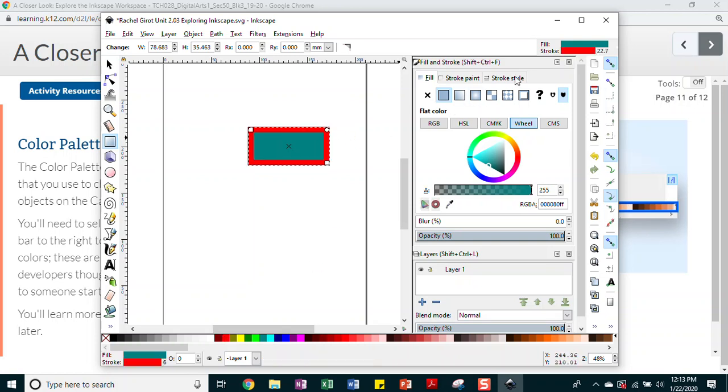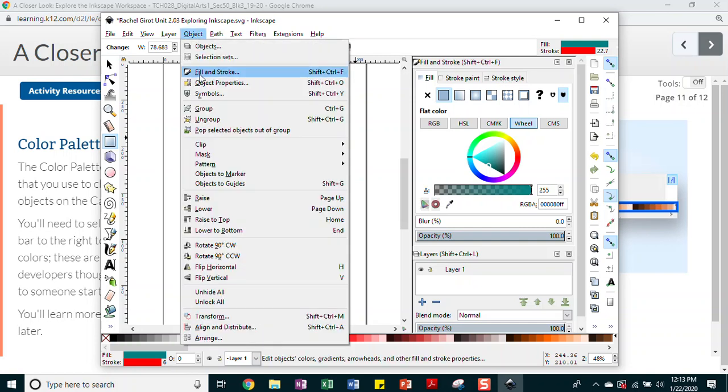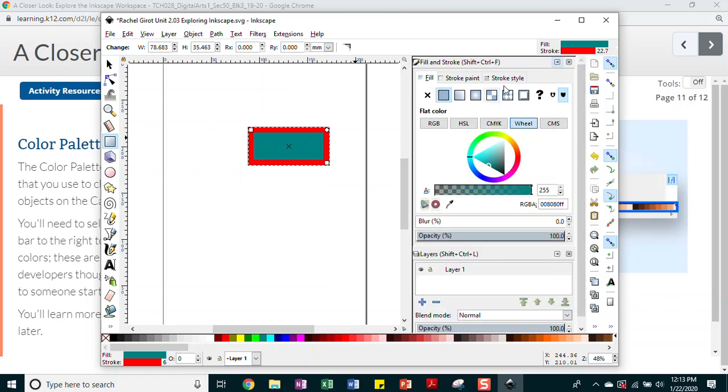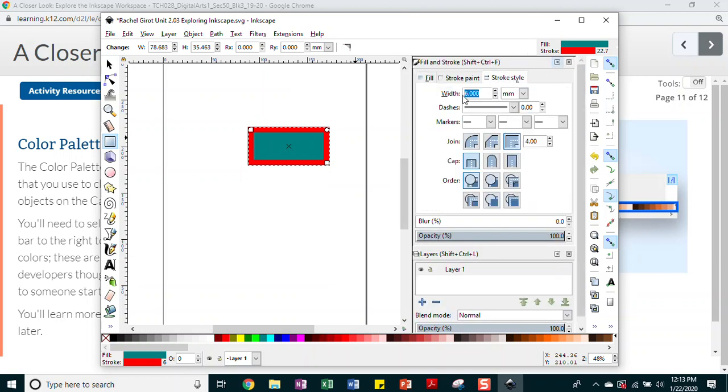If you can't see your stroke, go into your fill and stroke, which is under Object, Fill and Stroke, if it's not coming up, or you might have it kind of locked over to the side. If I go like this, you'll notice that my fill and stroke box becomes kind of a shortcut. I can click that back open, go to stroke style, and increase the width. It's at 6 right now, so it's really thick. That's why you can see it. But if it's at like 0.2, you can't see that. So you might have to increase it so that you can see your stroke.